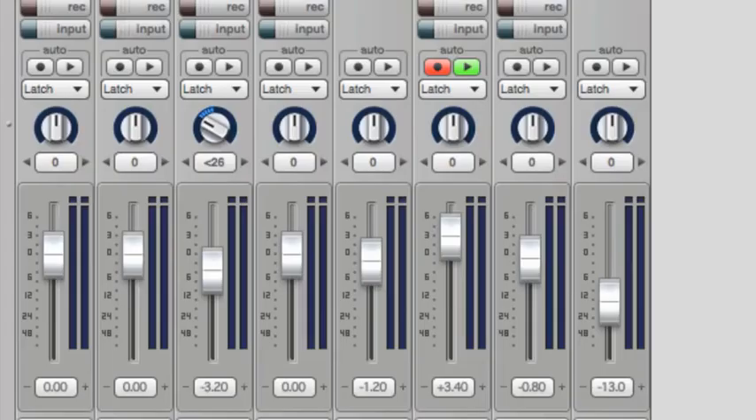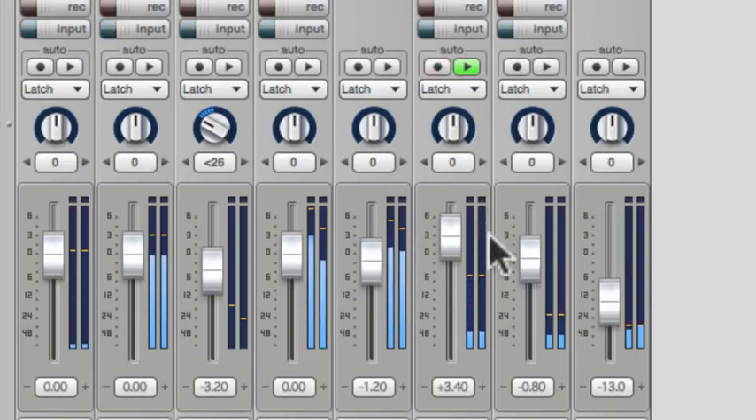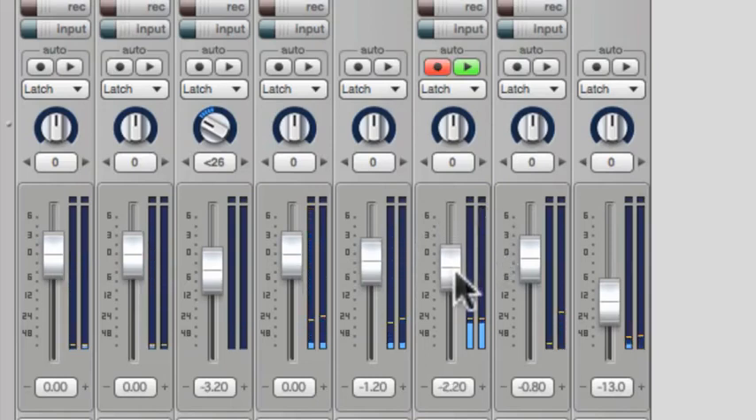Let's try it out. I hit play, record enable's flashing. I can grab this and I can start dragging it down.